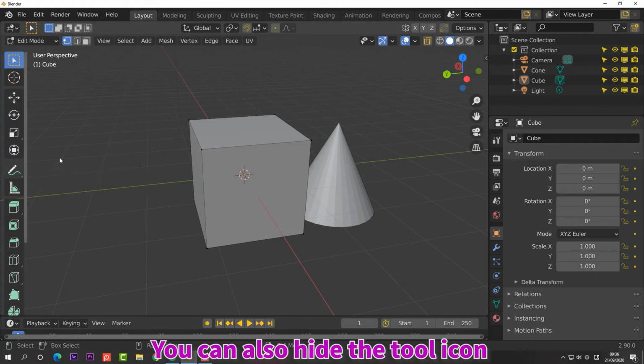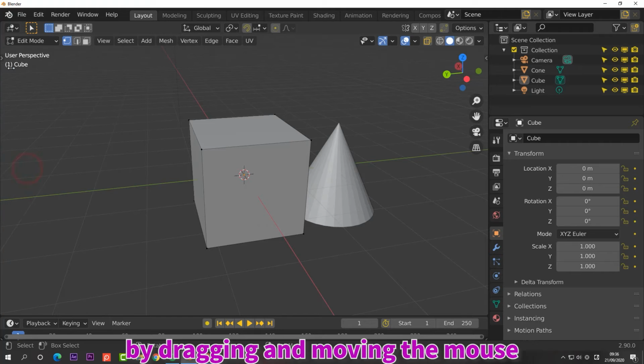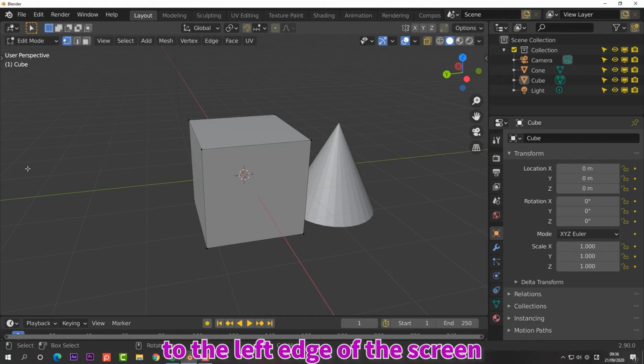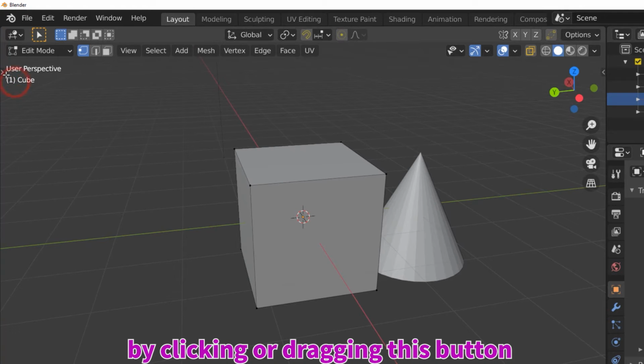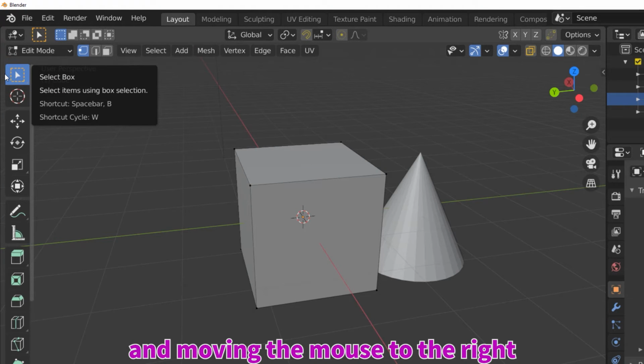You can also hide the tool icon by dragging and moving the mouse to the left edge of the screen. The hidden tool icon can be displayed again by clicking or dragging this button and moving the mouse to the right.